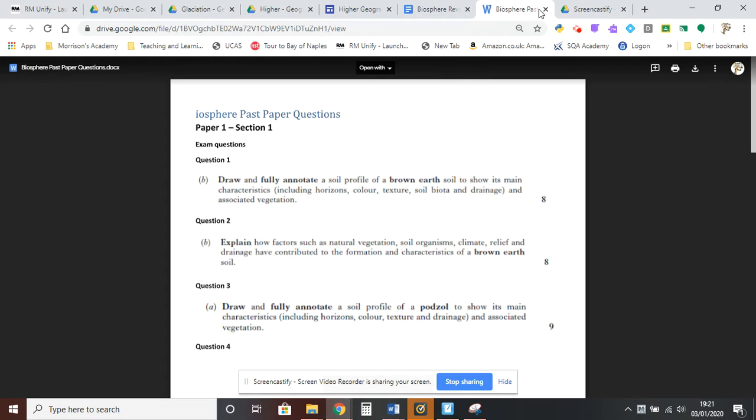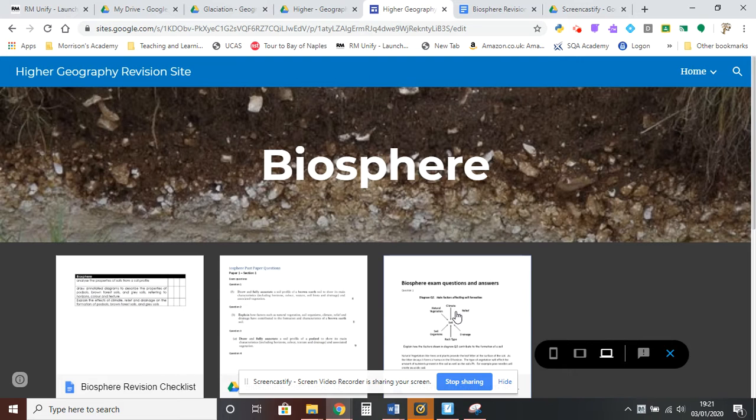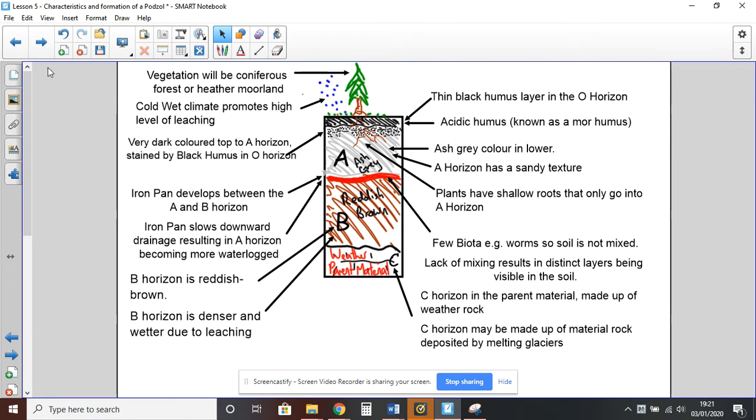If you want to see a model answer to that question, well, then what you want to do is on the revision website, you will find a model answer in this particular link here. Okay, let's have a look at a podsol first of all. This is the answer you're going to be aiming to do.